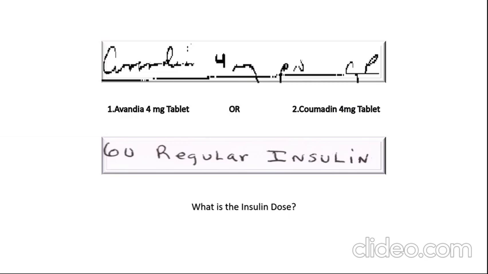I will start with this example. What do you read in this prescription? Is it Coumadin or Avandia? Let's guess. Many of us will say Coumadin, others will say Avandia. Actually, it is Avandia.